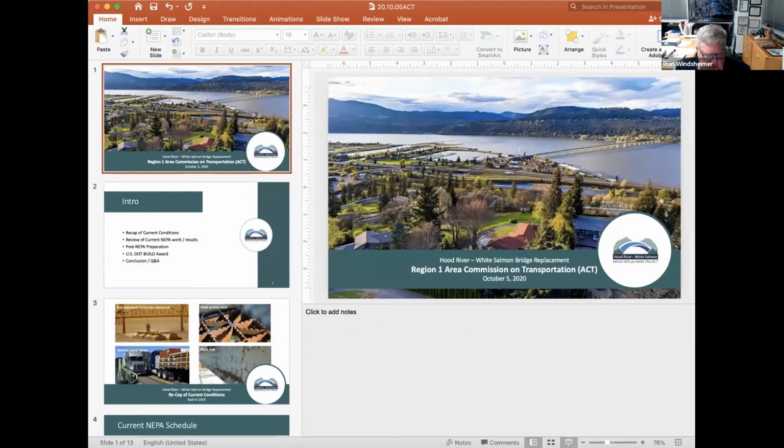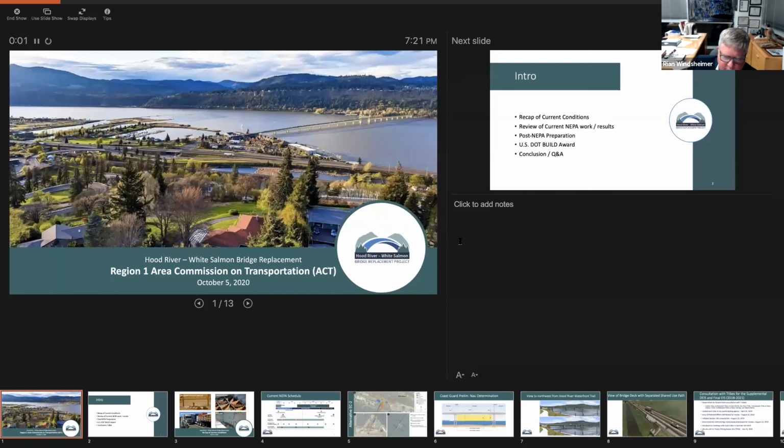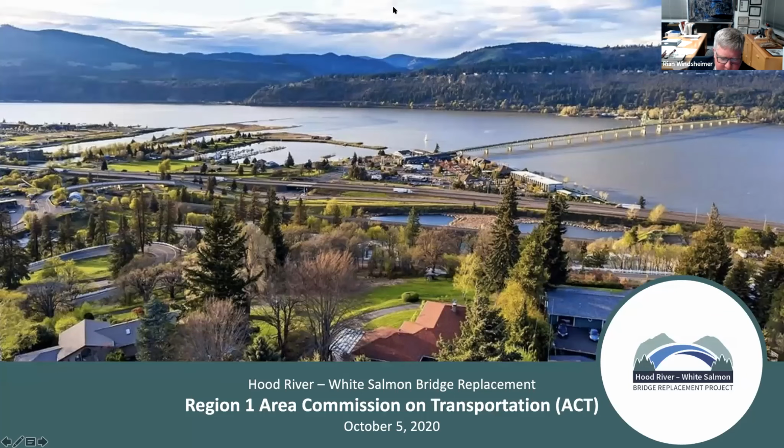And with that, I do want to note that the Port of Hood River received a $5 million USDOT BUILD grant to help leverage some of the funds that are already there. And we have Kevin Greenwood with us from the Port of Hood River to share a quick slideshow.